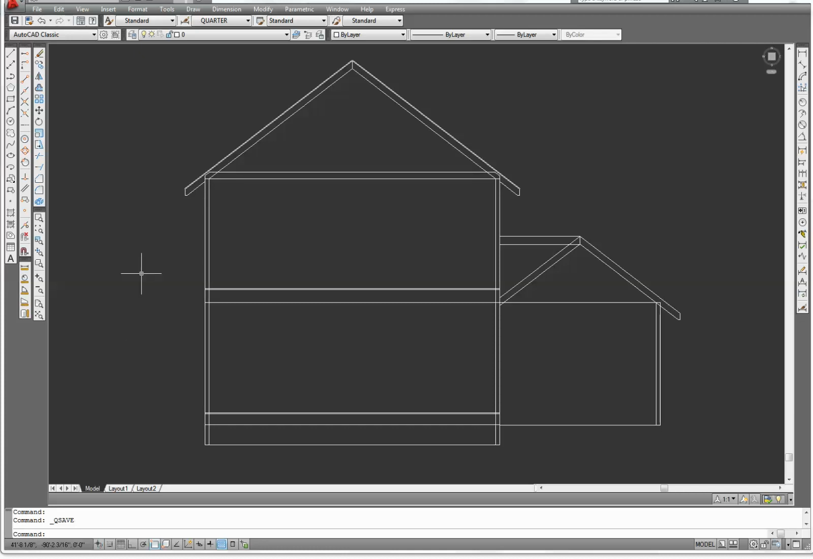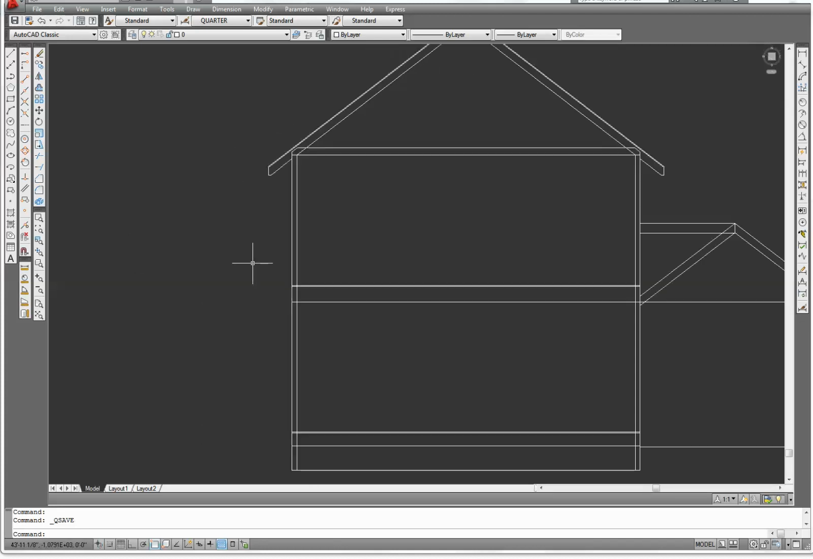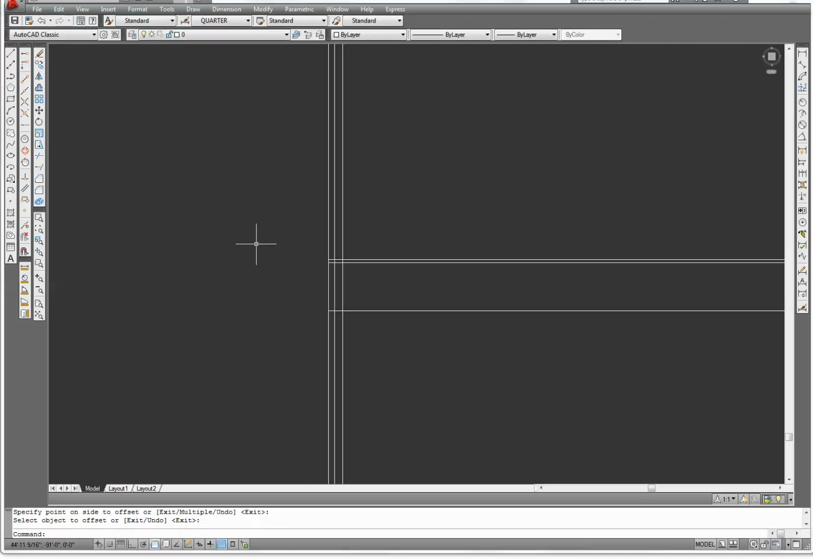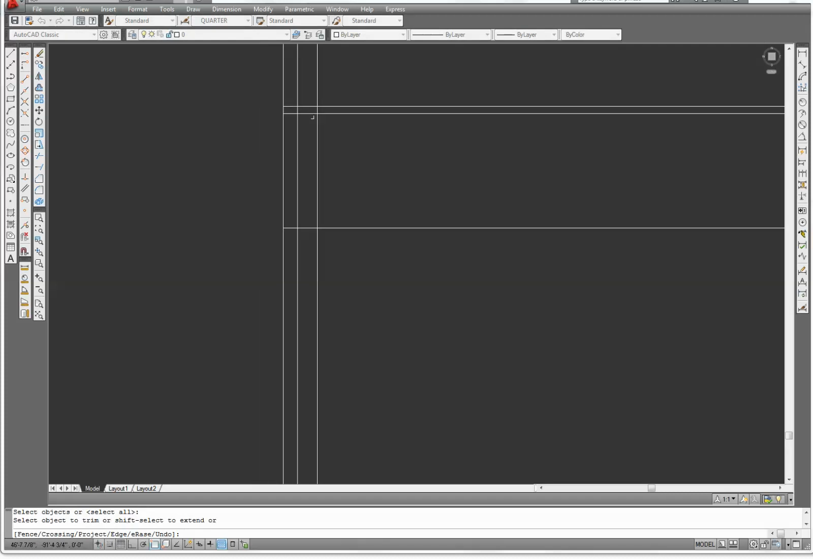This is where we left off in the last section, and we are just going to go through and add more details to the cross section. Click on the offset, type 1.5, enter. Click on this line and then to the inside. And now we're going to trim this out. Trim, enter. I'm going to trim it here, here, here, and here.